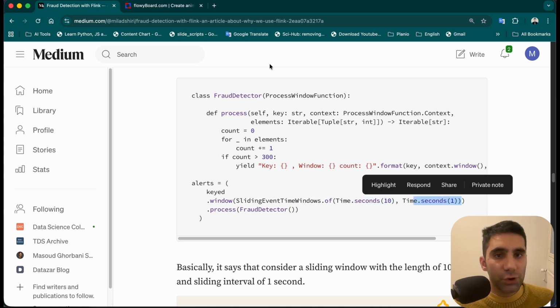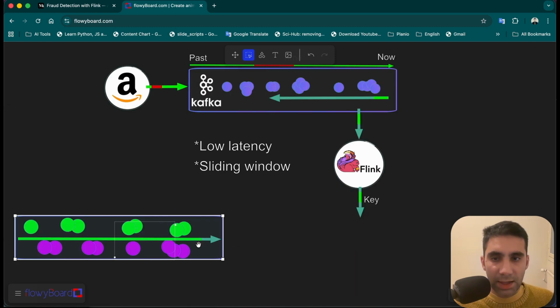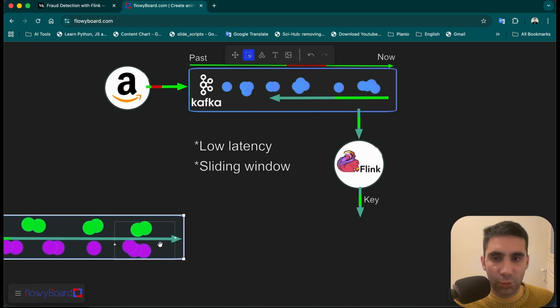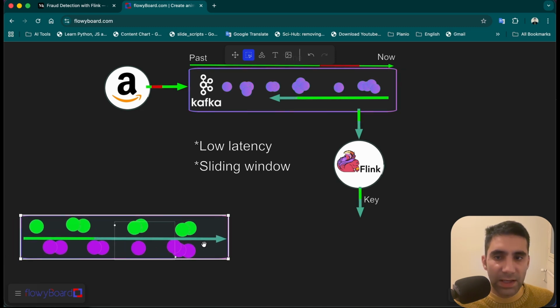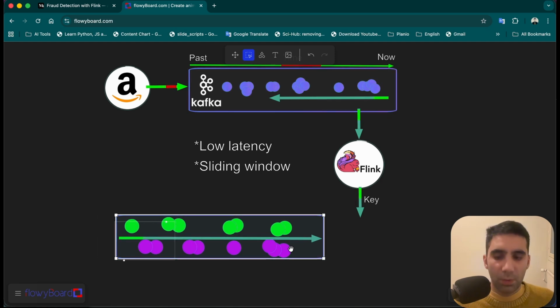The same thing I showed you here. So here the length of this window is 10 seconds, and then Flink waits for 1 second and then calculates again and again and again. Basically the window doesn't move, but actually it's the data that is getting updated. It's like the data is passing through this window every second, and it's calculating every second. This is how it works.